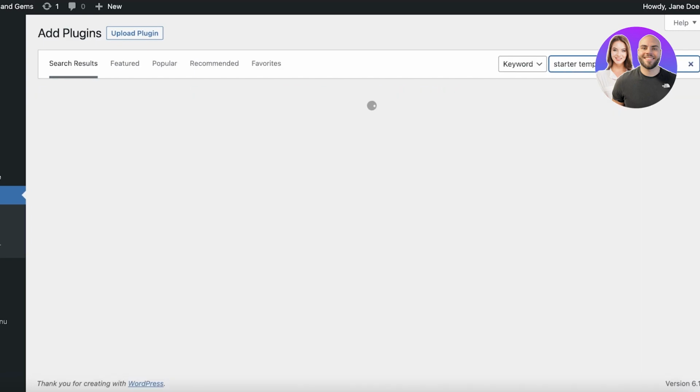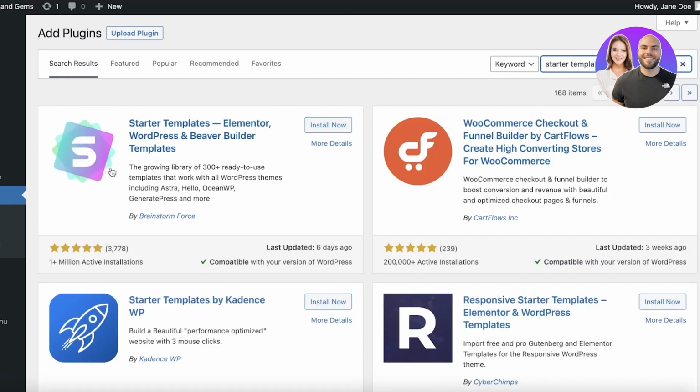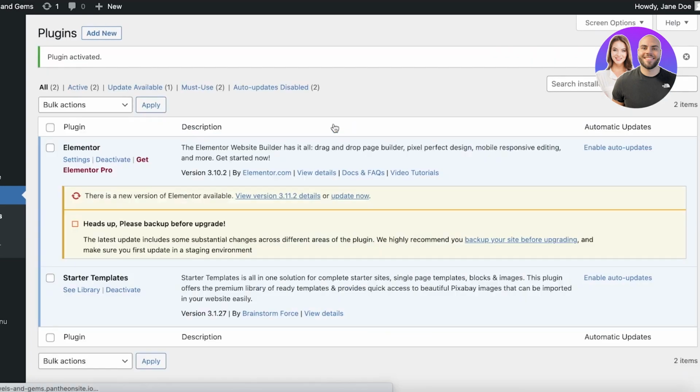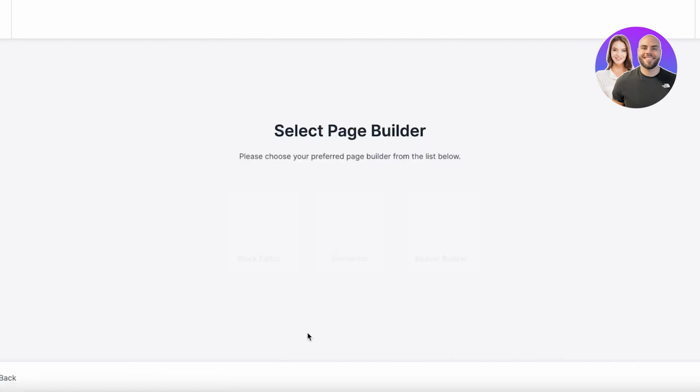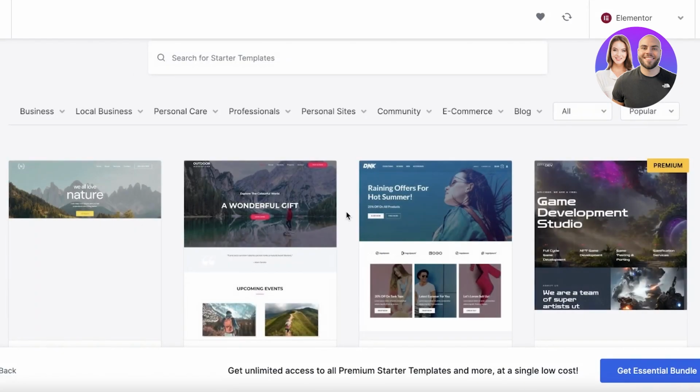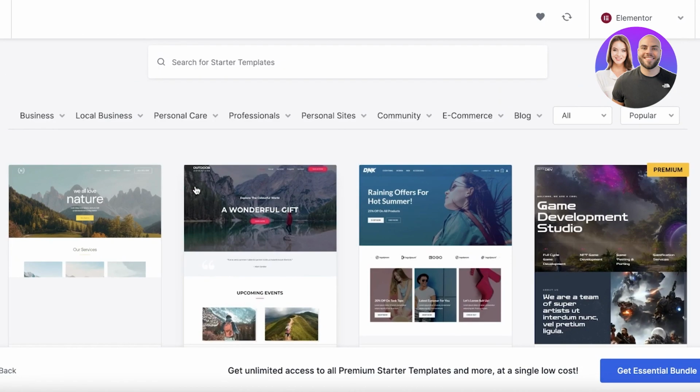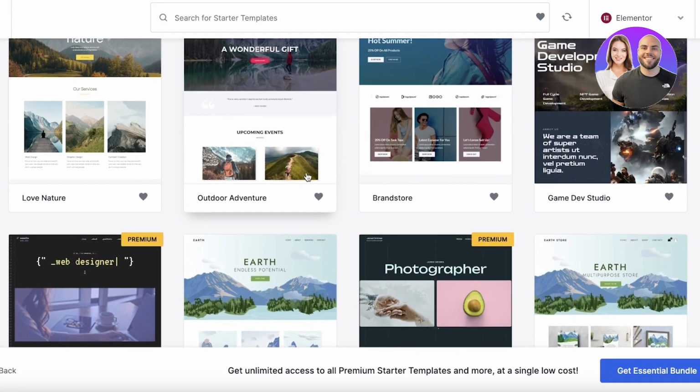So you can just search for starter templates, and you actually have this plugin called Starter Templates, Elementor, WordPress, and Beaver Builder Templates, and you can click on Install Now. I like to use Elementor to build my website, so I have already installed that. But once I've installed this, I can just see their library and just use any one of their website templates. So I want to use the Elementor one, and you can see I have quite a few different templates available.